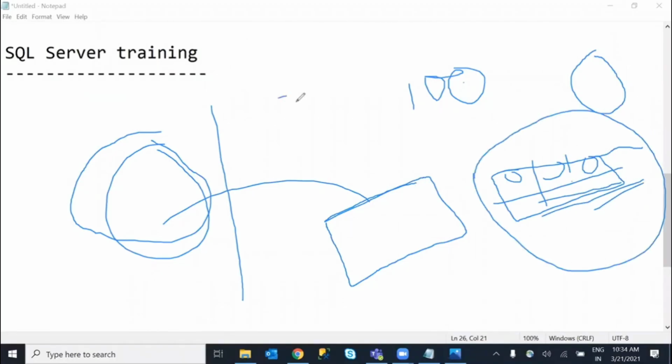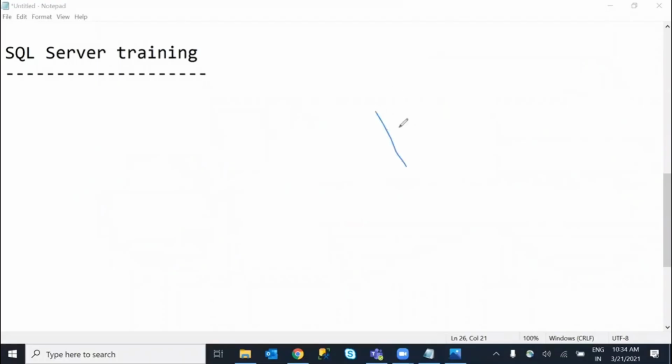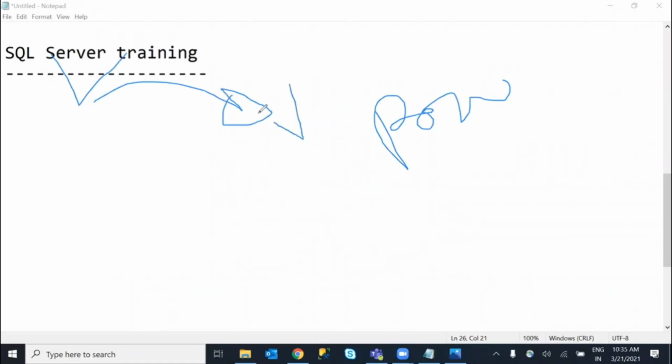So for 90% of Power BI reporting, the data will come from one of the databases. So you should learn any one of them. Why? Because Power BI is a Microsoft tool, and SQL Server is also from Microsoft. This combination is what most people will ask about. How good are you in SQL?